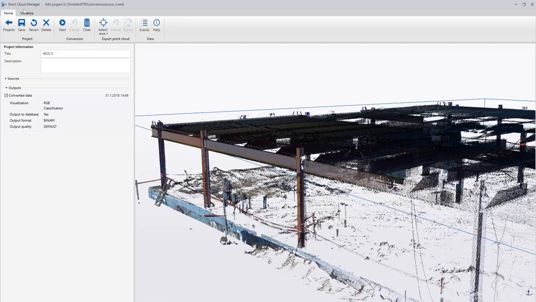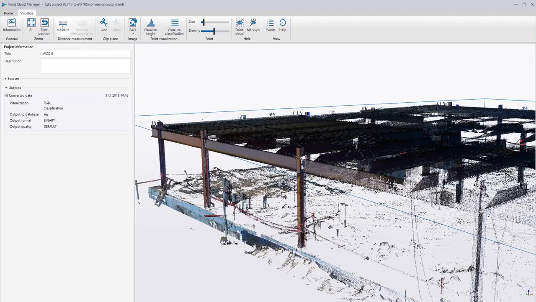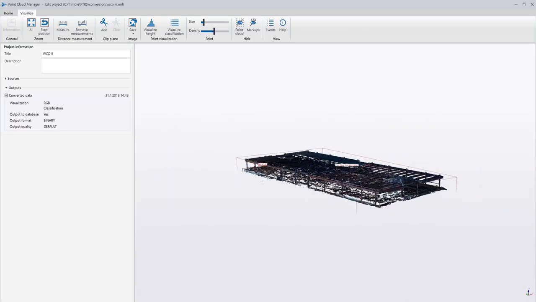I also have the ability here on the Visualize tab. I can come in and add some clip planes if I want. I can come in and add some measurements. So if I just wanted to quickly snap to two points or so and get an idea of some of these dimensions, then I can do that, and then I can clear those.